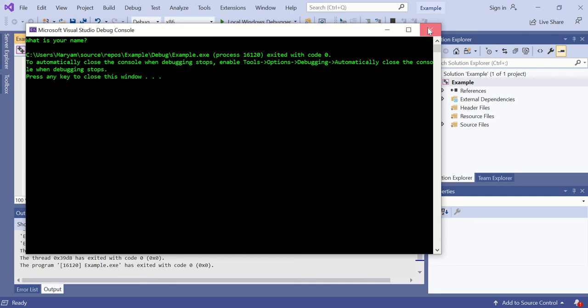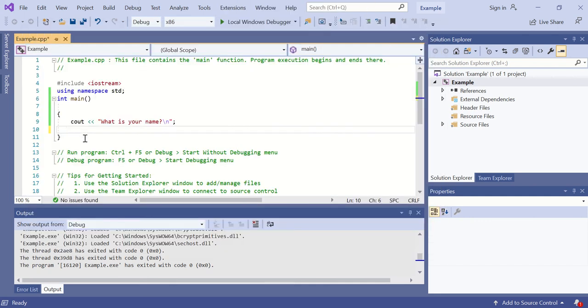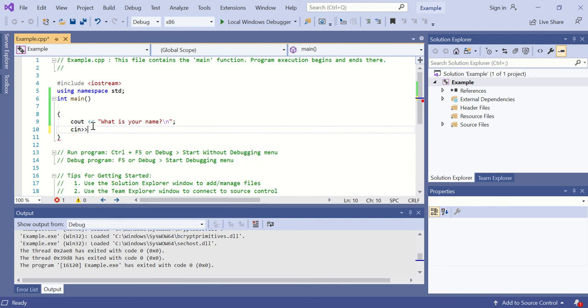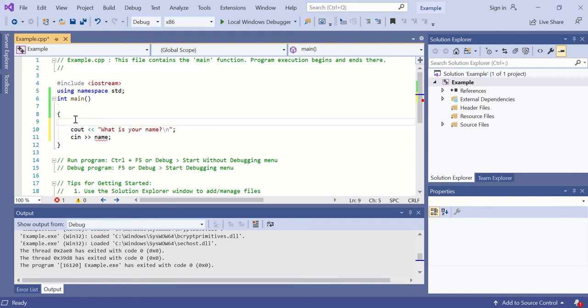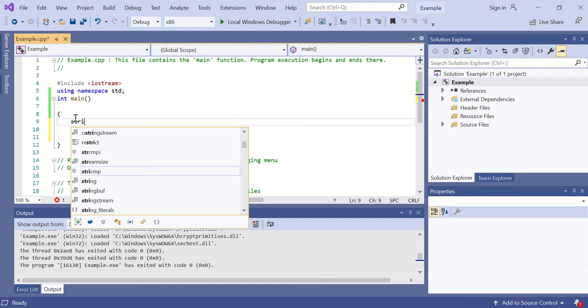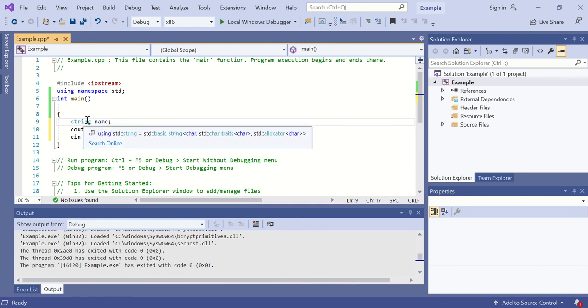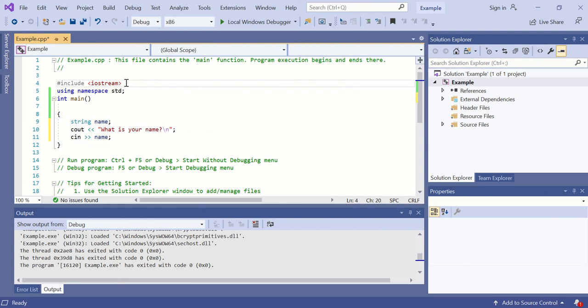So what you should do is cin, and this operator is the other way, exactly the opposite of what you have for cout, and then name. But would this code make sense? What is name? You have to define this name because, as I said, it's a variable, right? So you're giving your name to the program. You have to define it. What is the name? It's a string, right? It's the string name.